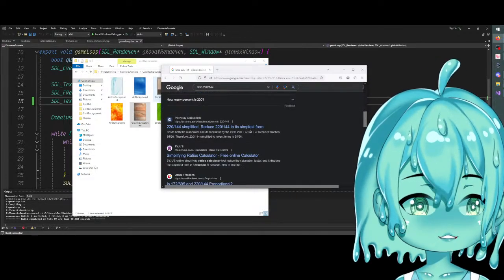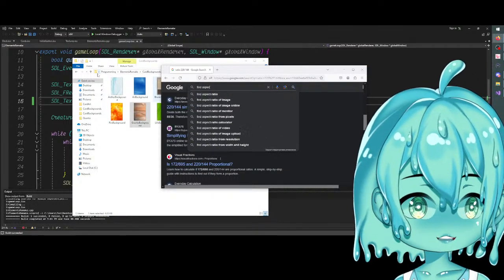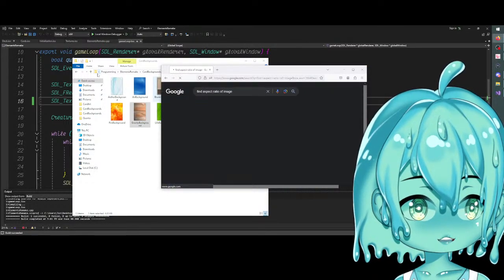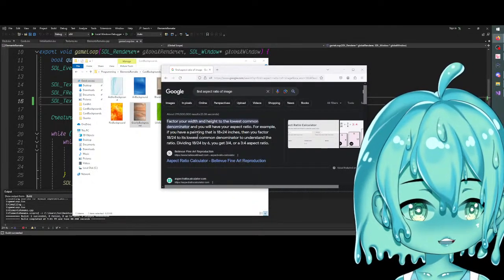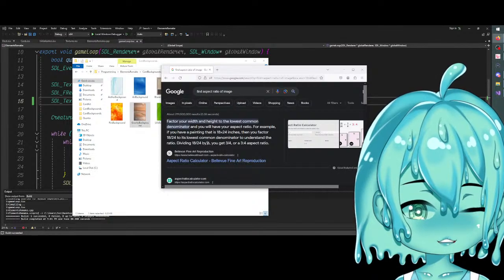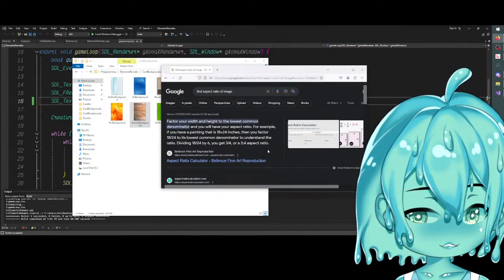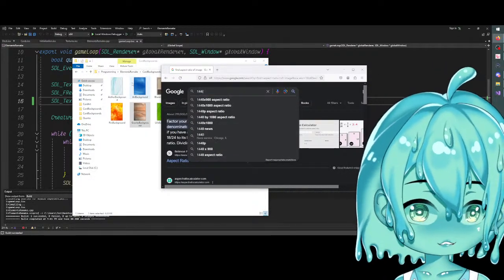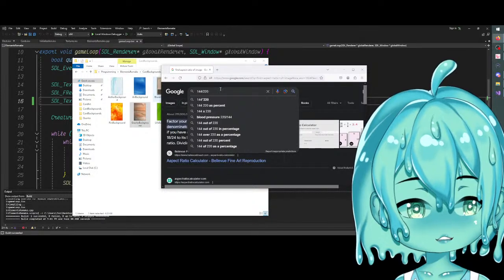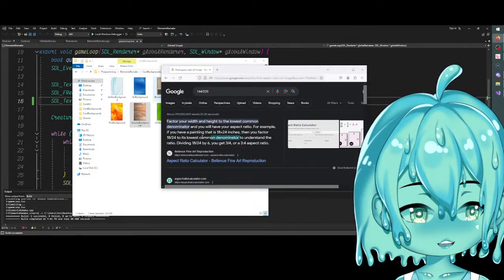Yes. The goal is, how do I find the aspect ratio of this? Find aspect ratio of image. Factor your width and height to the lowest common denominator. If you have a painting that's 18 by 24, you get 6, or a 3:4 aspect ratio. Oh, the lowest common denominator. So 144, 220. What's the lowest common denominator?